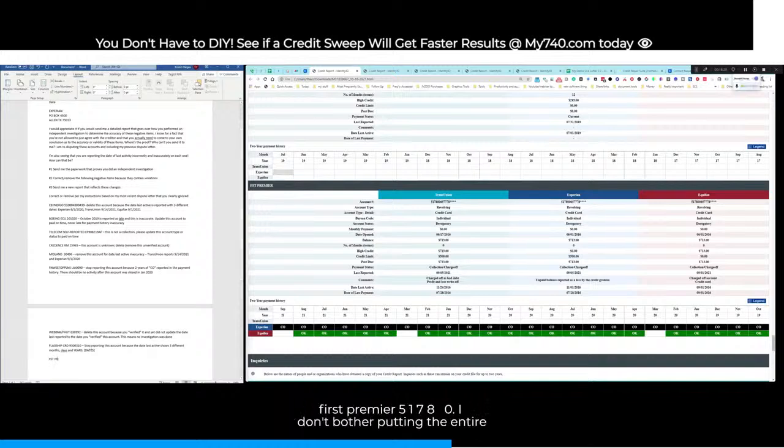So this is First Premier 517800. I don't bother putting the entire thing. Normally there are 2 First Premier accounts, so if there are, they're both going to be reported like this. Delete this account because the date of last payment reports 3 different dates, and then again you're going to enter in the dates there.